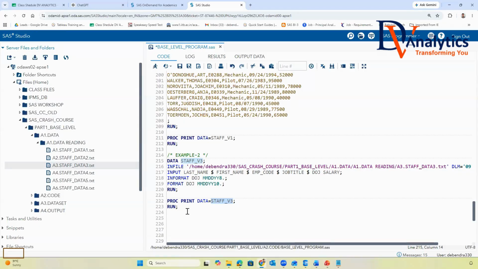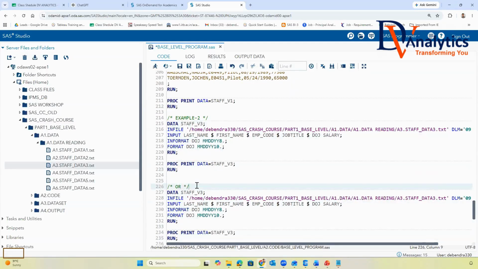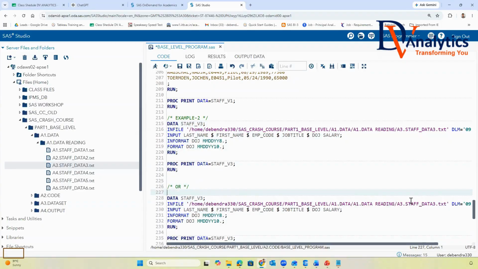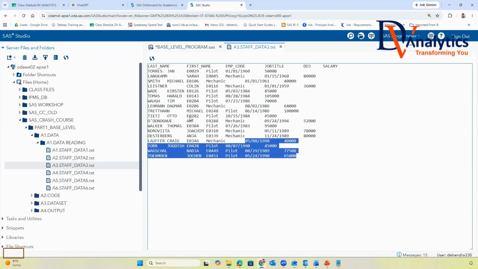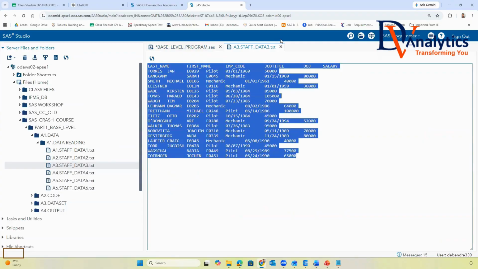Now the same program, if I want to write it through cards, can anyone tell me how I will go about writing the same program? What will I write here? What is the first thing I want to change here? Infile location. Yes, DLM. I'll say cards instead of the infile location. Then I'll use what? Cards. After the cards, what will I do here? Copy, I'll say paste. Open this and copy paste this entirely.